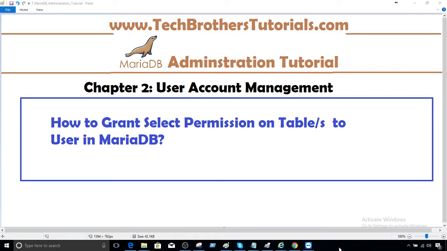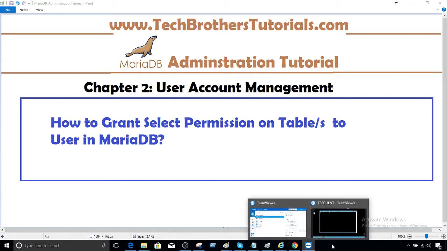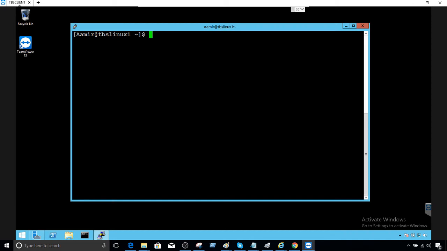In this video, I'm going to show you how to grant select permission on a table or tables to a user in MariaDB. Let's go to the Linux box where we have installed MariaDB. I'm going to connect to MariaDB using our root user. So root, provide the password, and we'll be all connected here.